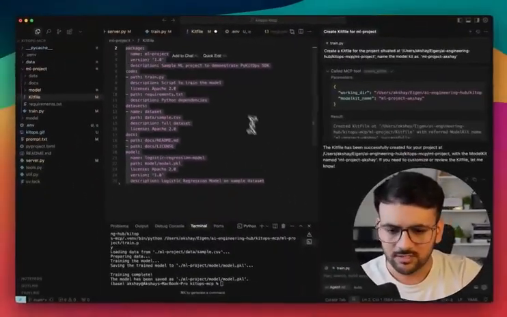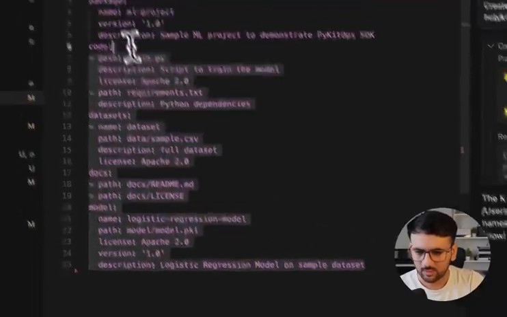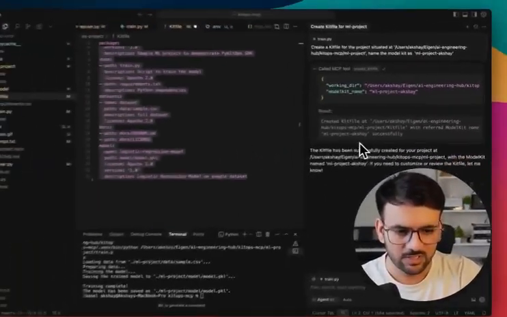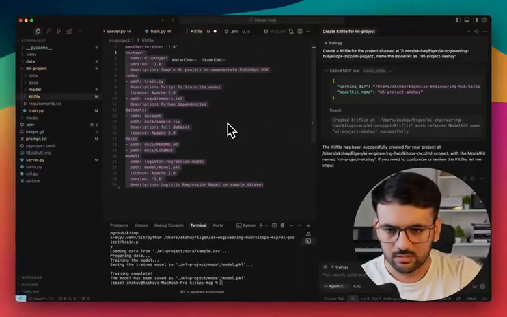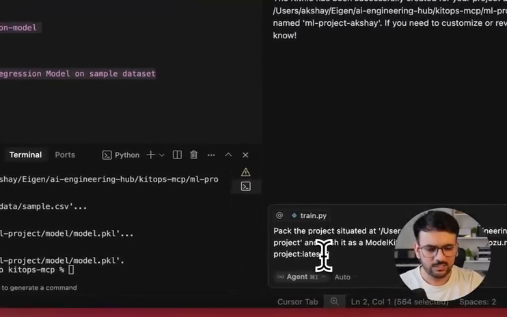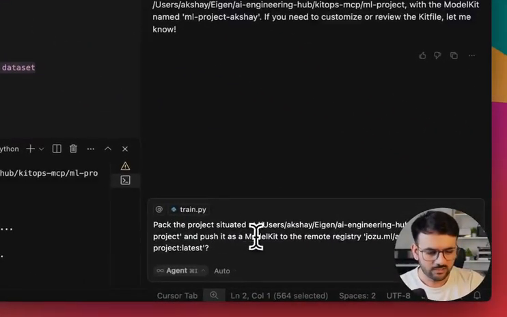So once you have this kit file ready, the next thing would be to create the model kit. Again, we'll be using the MCP server that we have created. So let's go to chat and say that I want to pack the project that is present here and push it as a model kit to the remote registry.